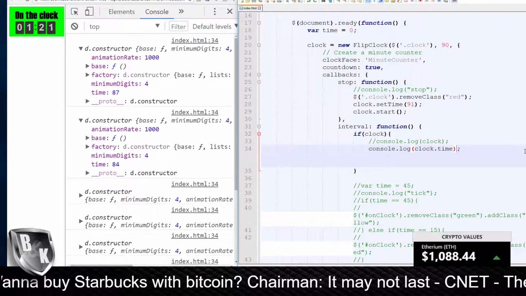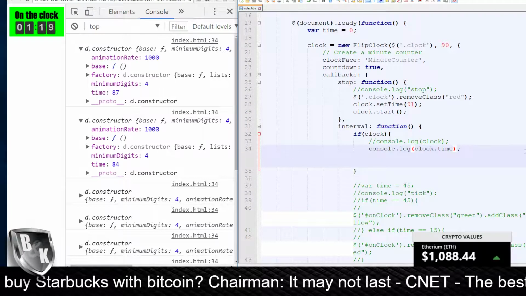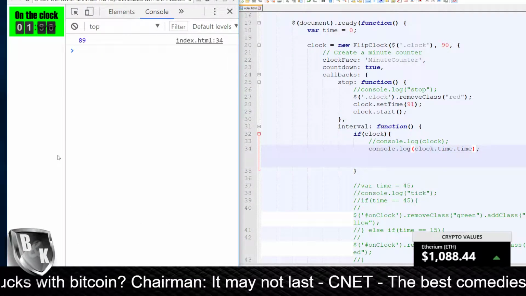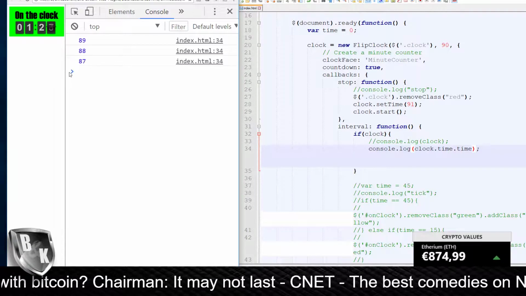See, that seems weird. Well, I see a capital T and a lowercase t. Where do you see capital T? Okay, well, there it is. It's time dot, sorry, time.